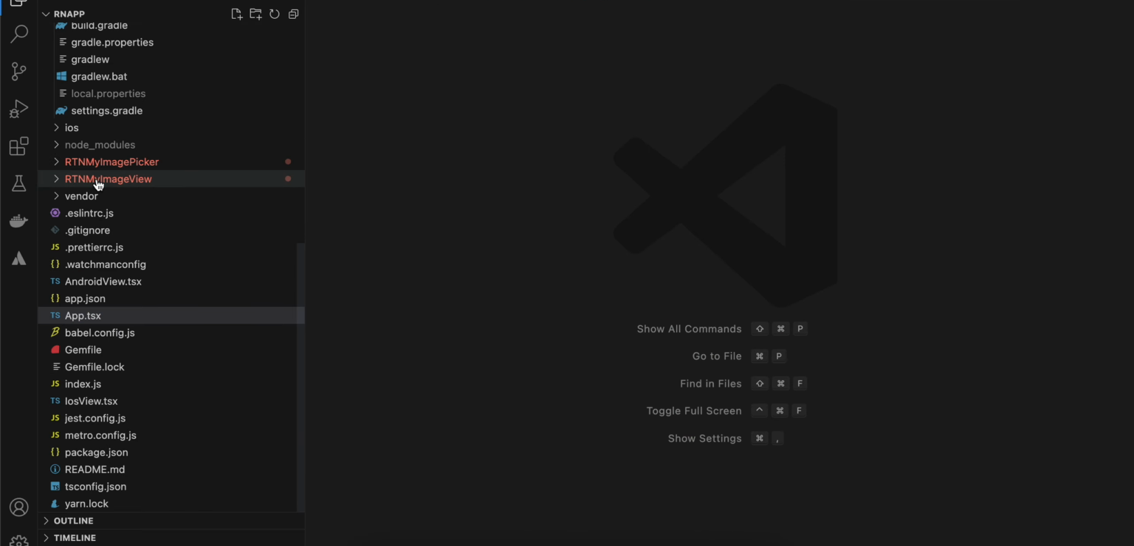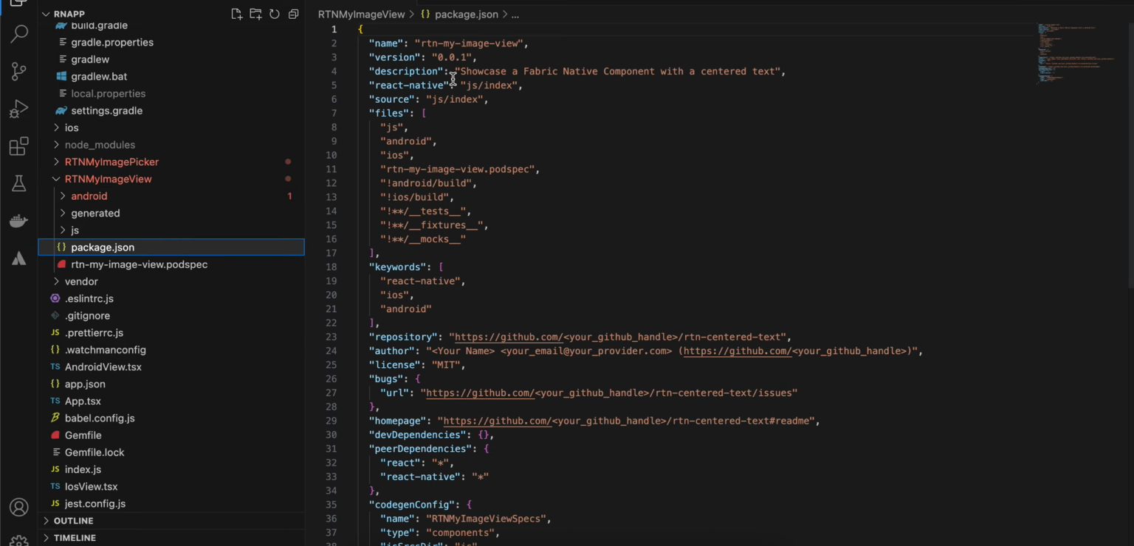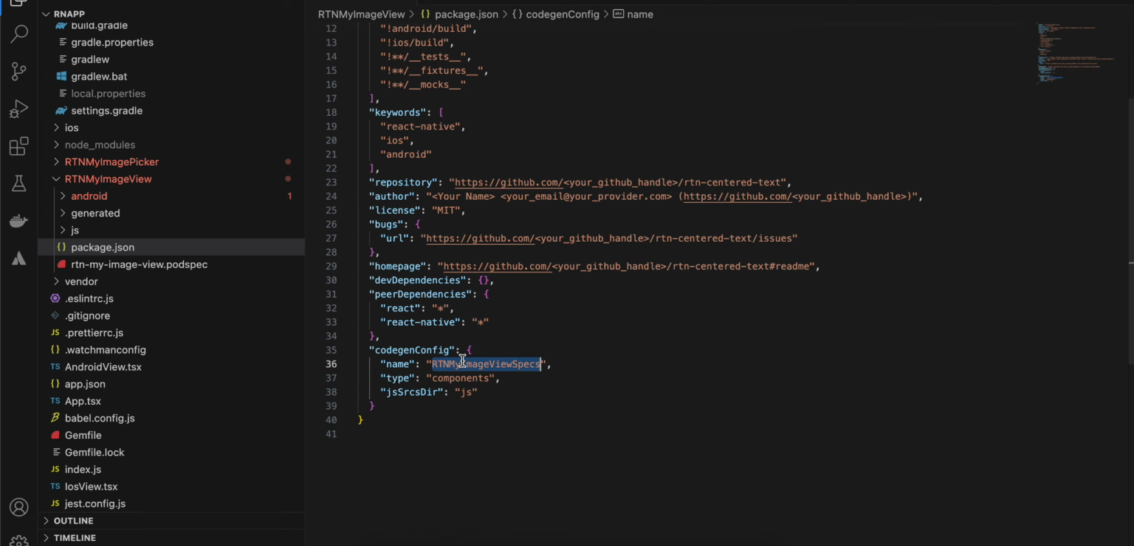So this RTN my image view, if you want to follow, you can, or you can just use the image component from React Native, but I will show it to you guys as well. So this is a fabric module. I create this folder RTN my image view, inside that package.json, and I have named this like, again copy pasted it from docs, only this name has been changed, this has been changed, this has been changed.